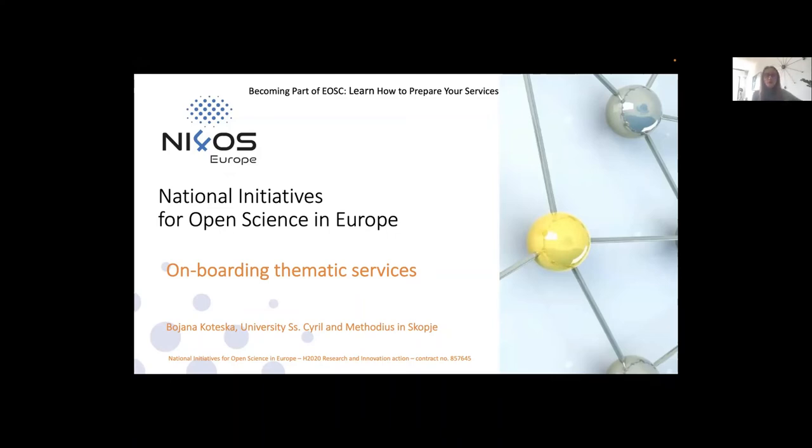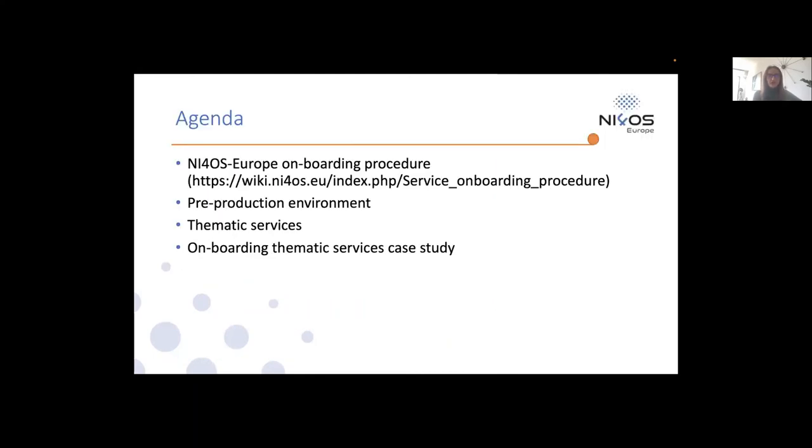The process of onboarding thematic services is pretty similar to the process of onboarding of the generic services, as Dusan already explained, but I'm going to present some differences and also some information about the thematic services. The NIFOS Europe onboarding procedure is available on the following link. So after the presentation is shared, everyone can check the procedure.